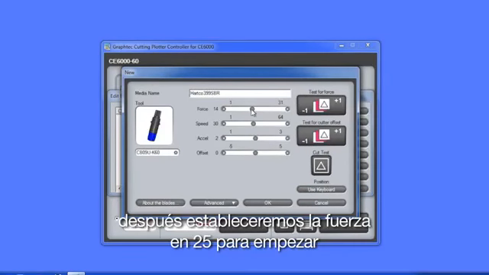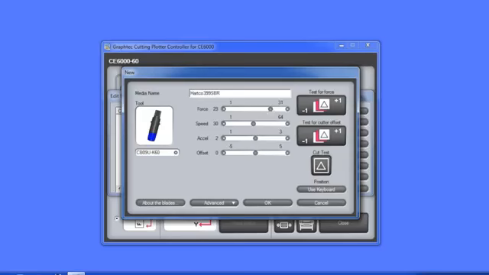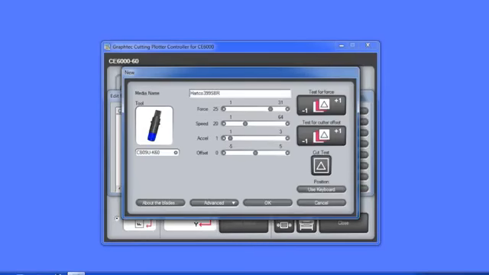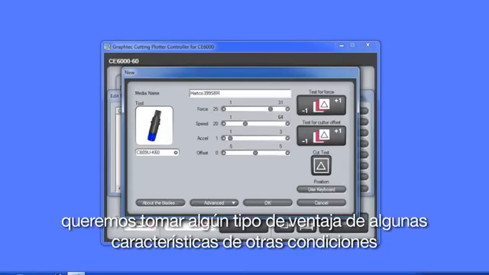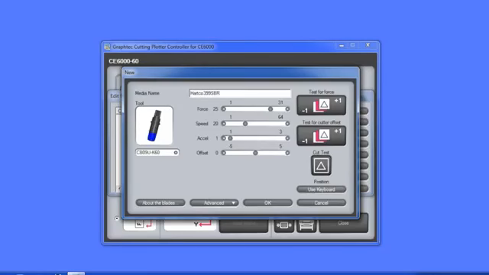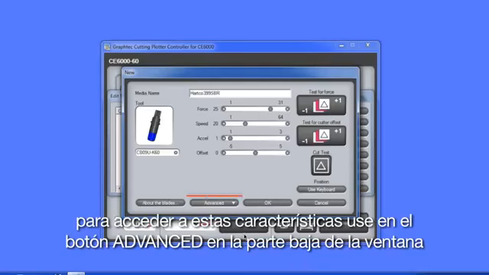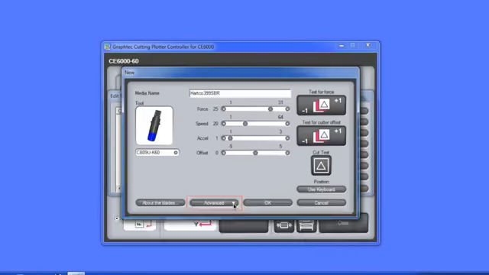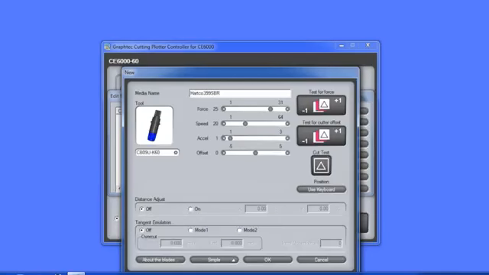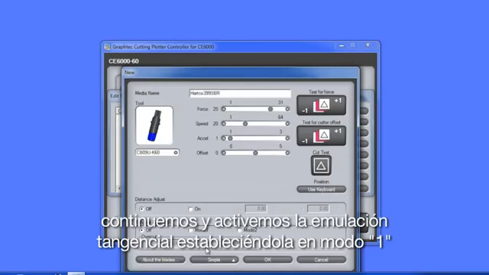Next, we'll set the force to around 25 to start with, the speed at 20, and we'll lower the acceleration to 1 for better handling of the corners. With these type of thick materials though, we want to take advantage of some of the other condition settings such as tangential emulation and overcut. To access these settings, use the Advance button at the bottom of the window. When this button is clicked, it will reveal the more advanced settings for the conditions. Let's go ahead and enable tangential emulation by setting it to Mode 1.